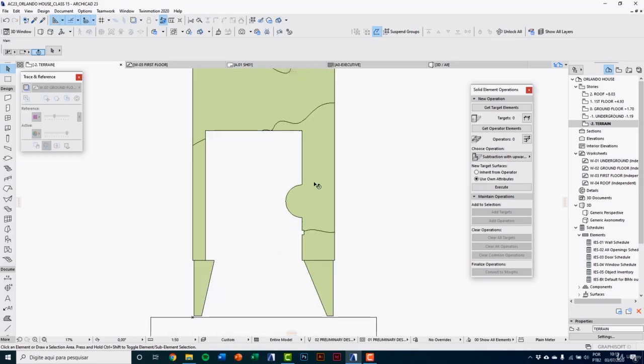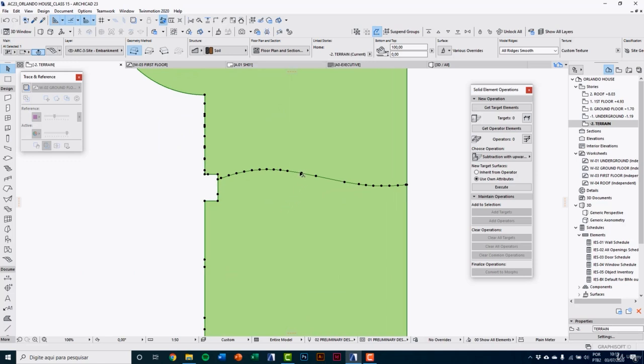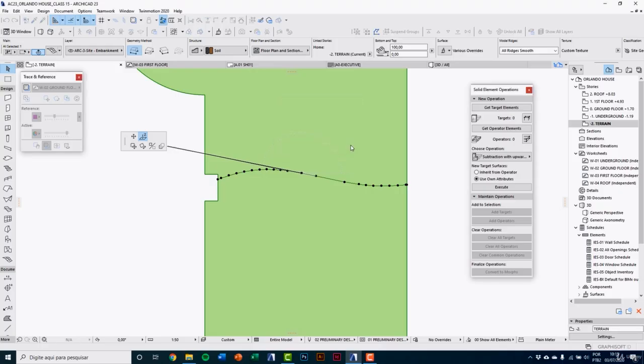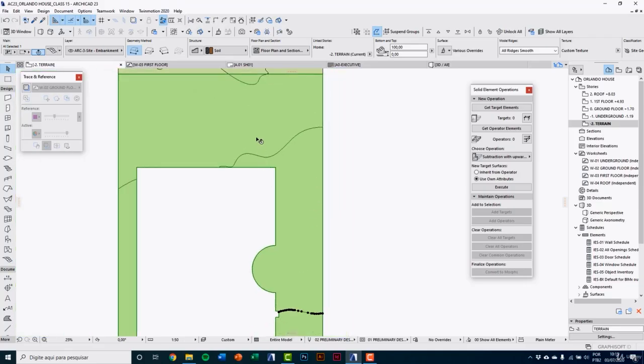So I will click on each curve, click in the middle of the curve, elevate mesh point. I'll put project 0 as reference level, type 160 and mark apply to all because I want all points of this curve on 160 level. OK, and now I will repeat this procedure to all curves.